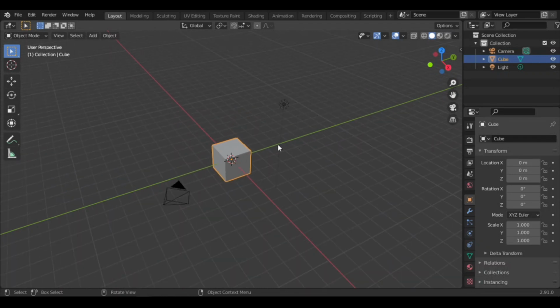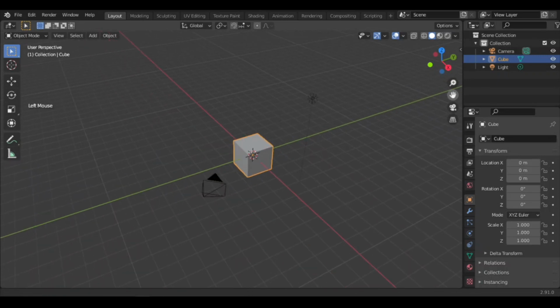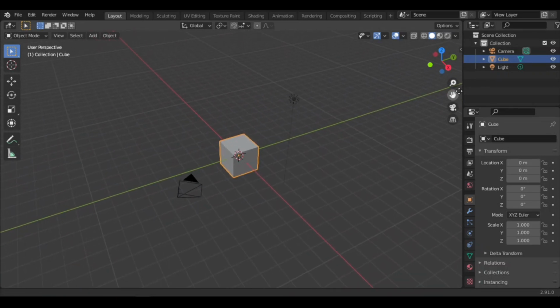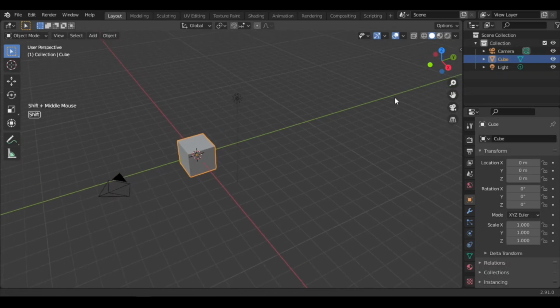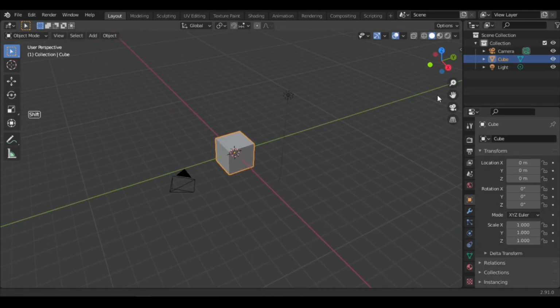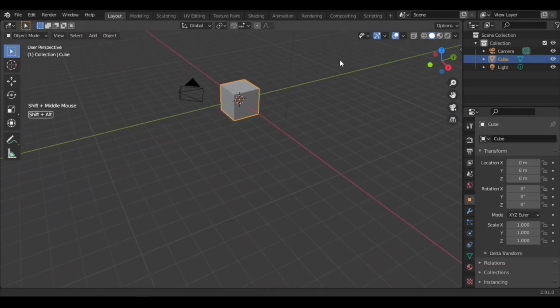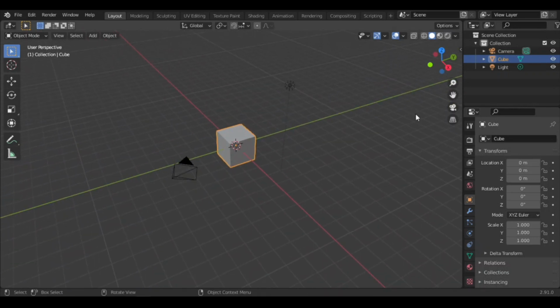Now if you left click, hold and drag this hand icon here, you can pan the scene. And if you hold down the Shift key and click, hold and drag the middle mouse button, you can pan the scene as well. And people without 3-button mouse, just hold down the Shift key, Alt key, and then click, hold and drag the left mouse button to pan the scene.